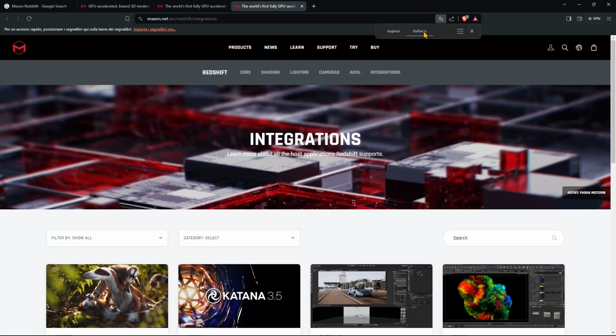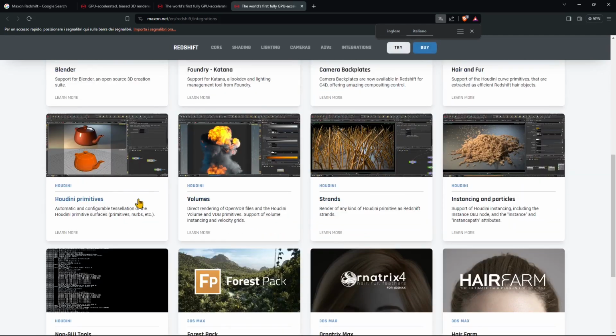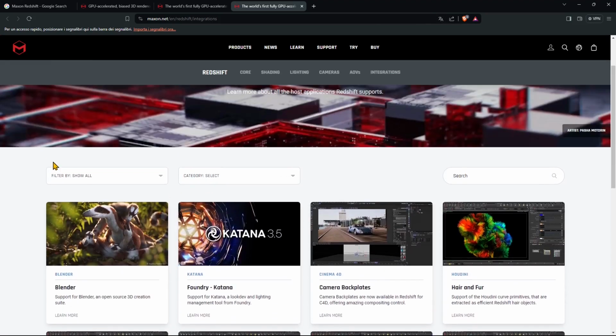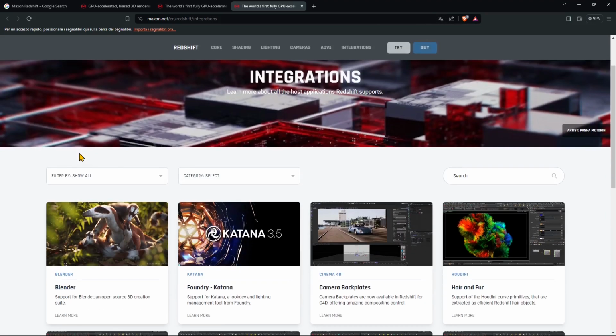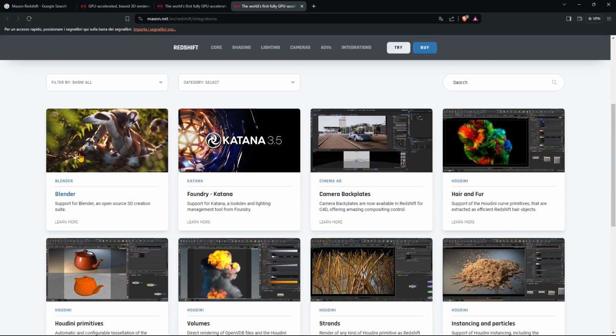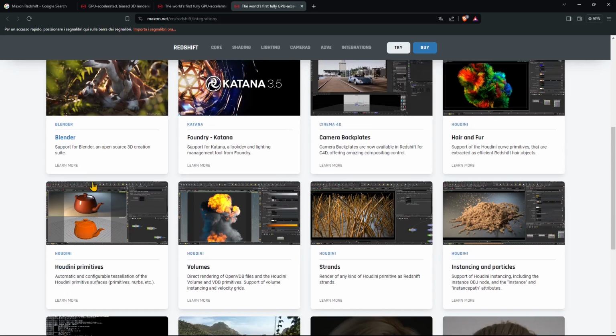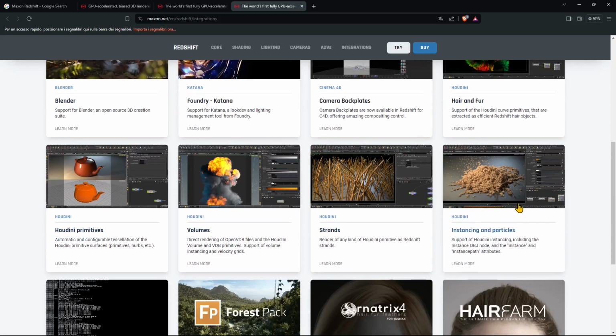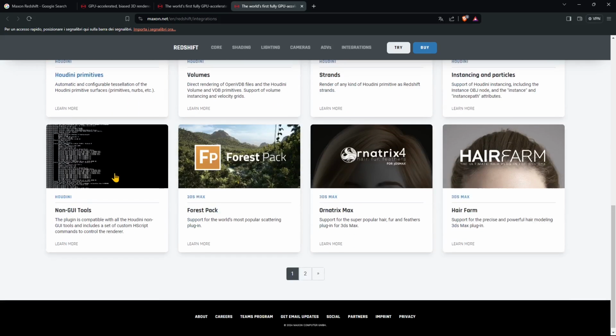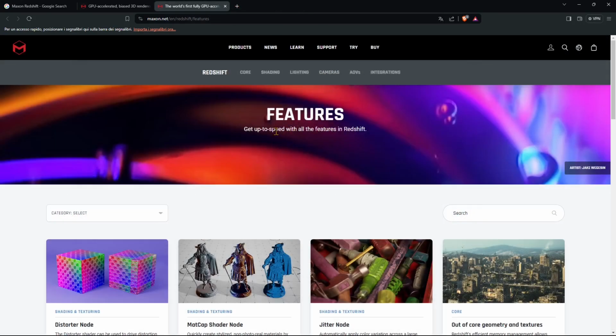You can switch the language on the website to your own language. I'm just going to go for English for this introduction, because all the terms here are basically in English, so it's better to have it in English. So here we can see some of the integrations again, with Blender, Foundry Katana, Houdini, and others that you may be interested in.